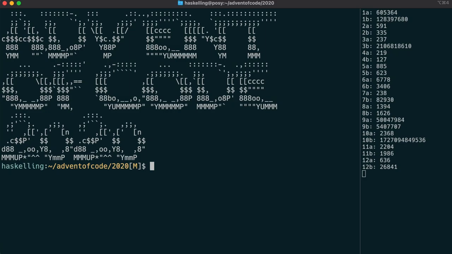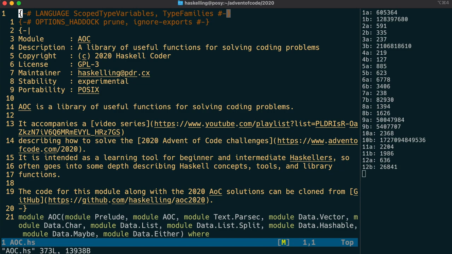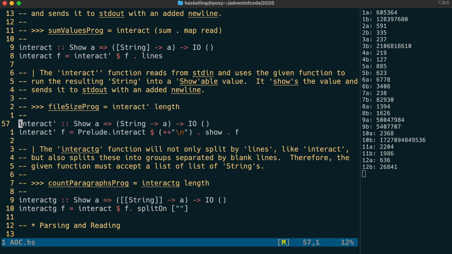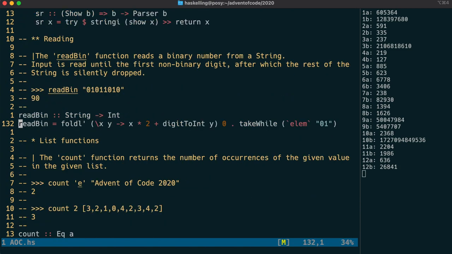Well, hello again, Haskellings. As promised, I've gone and cleaned up our Advent of Code module, and I've added in documentation. But I've used a special syntax that includes markup that can be used by Haddock, Haskell's documentation system.